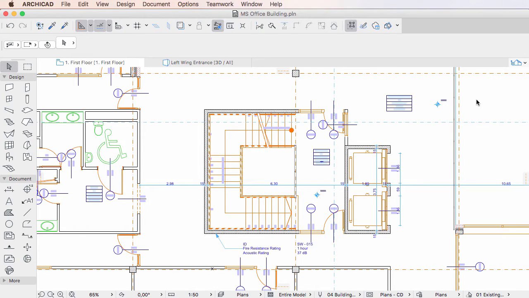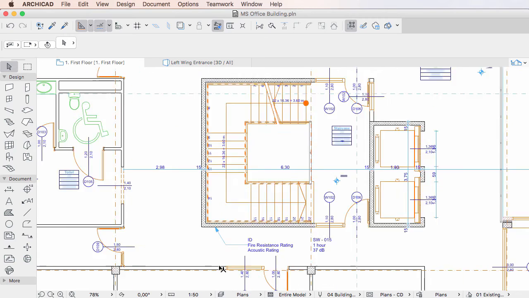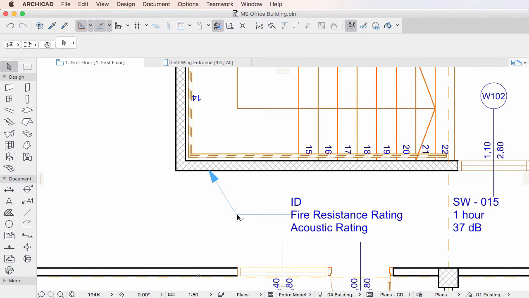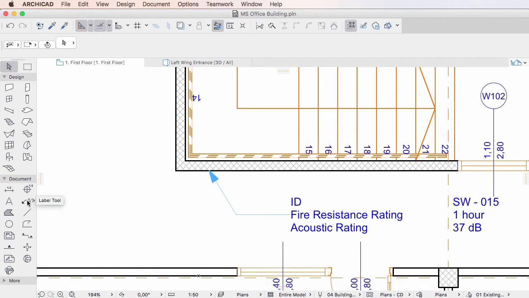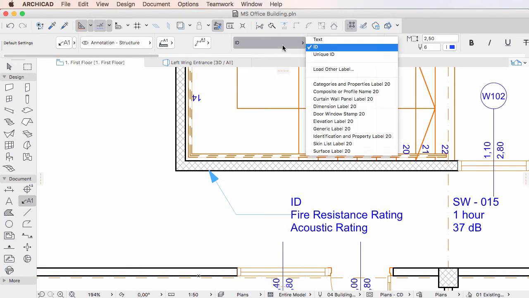This video clip discusses the property-related changes made to the Categories and Properties Label 20 label in ARCHICAD 20. Element properties are fully integrated into the ARCHICAD BIM workflow, and accordingly their values can be displayed by labels. The Tags and Categories Label 19 label of previous versions has been renamed to Categories and Properties Label 20 label, as it can now display property information.